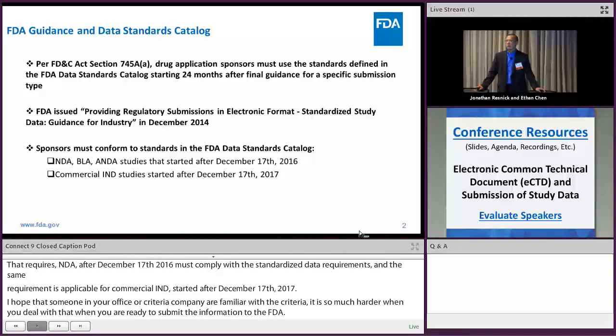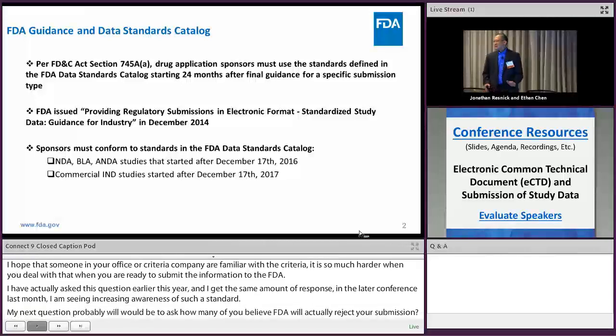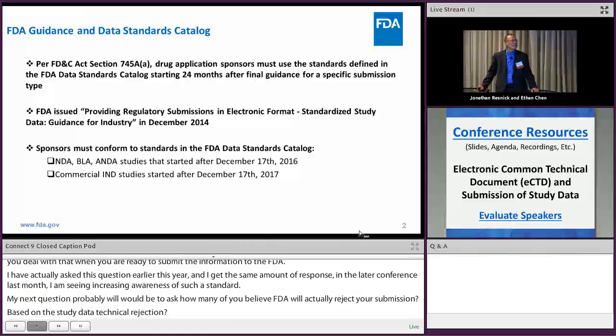My next question is, how many of you believe FDA will actually reject your submission based on the study data technical rejection criteria? Now, I don't have the fancy tool like Jonathan has. I think those numbers are probably less than 20%. But it is real. It is real.